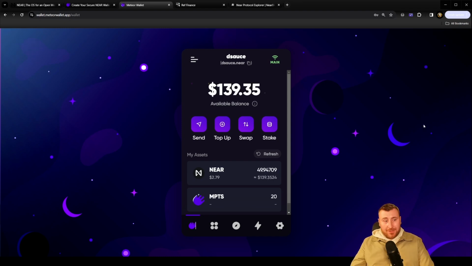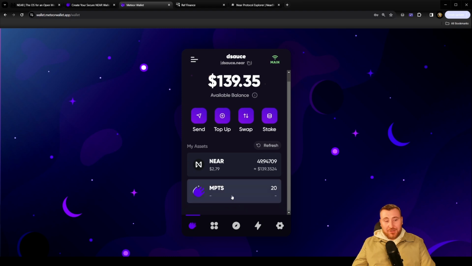All right, so I have loaded up my NEAR wallet with about 50 NEAR. This is going to give me plenty of NEAR to create my token, and then also a little bit of NEAR for creating our liquidity pool after that. And you can see that I've actually earned some Meteor points by setting up this wallet and starting to use it. So that's pretty cool. Shout out Meteor team.